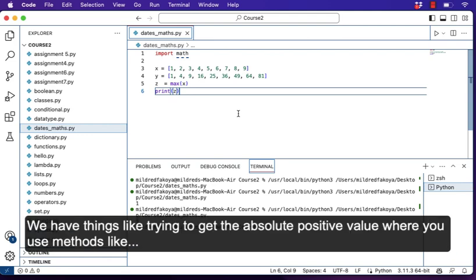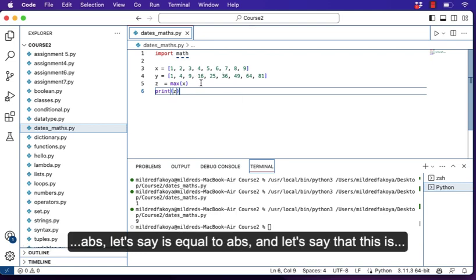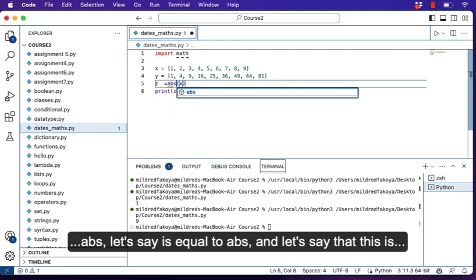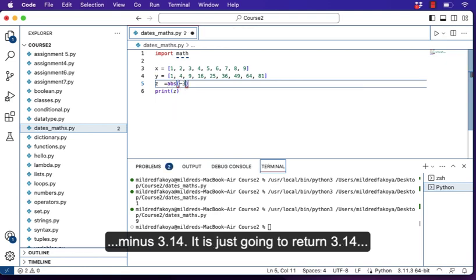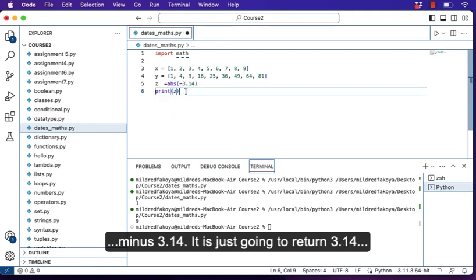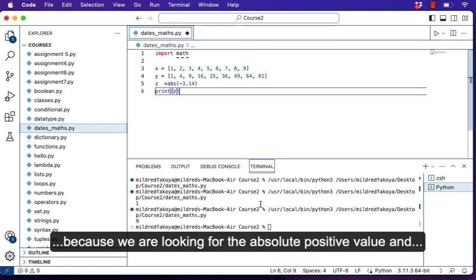We have things like trying to get the absolute positive value, where you use methods like abs. Let's say z is equal to abs, and let's say this is minus 3.14. It's just going to return 3.14 because we are looking for the absolute positive value.